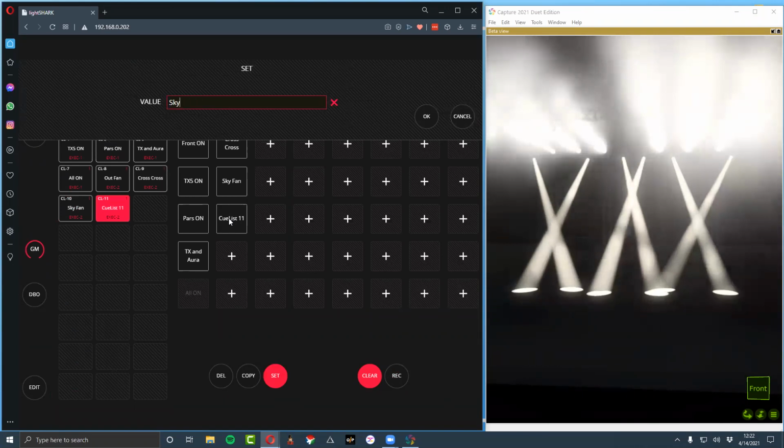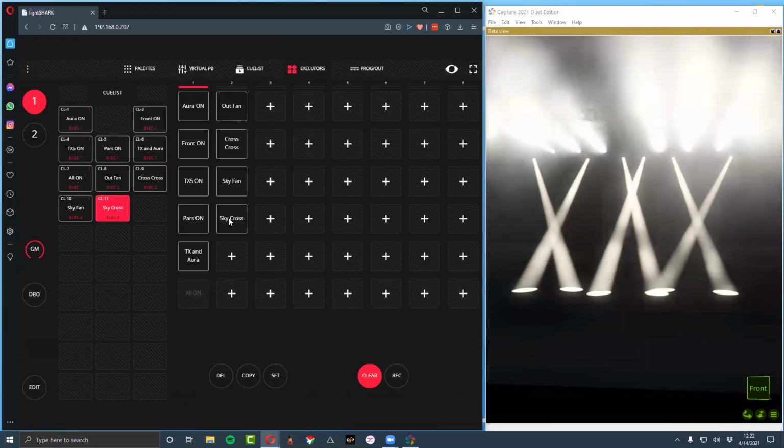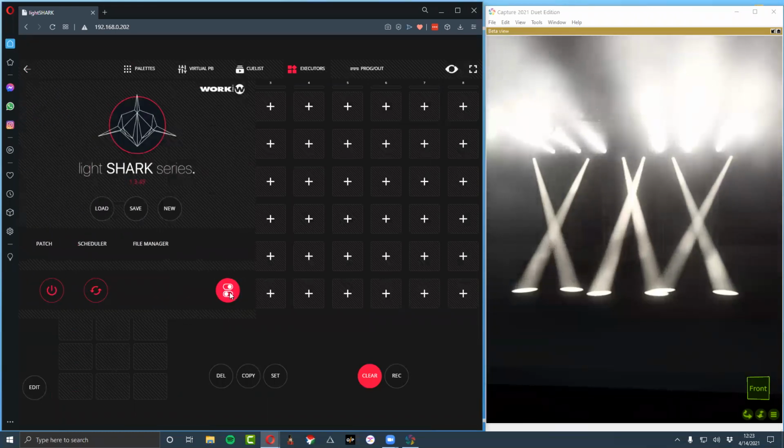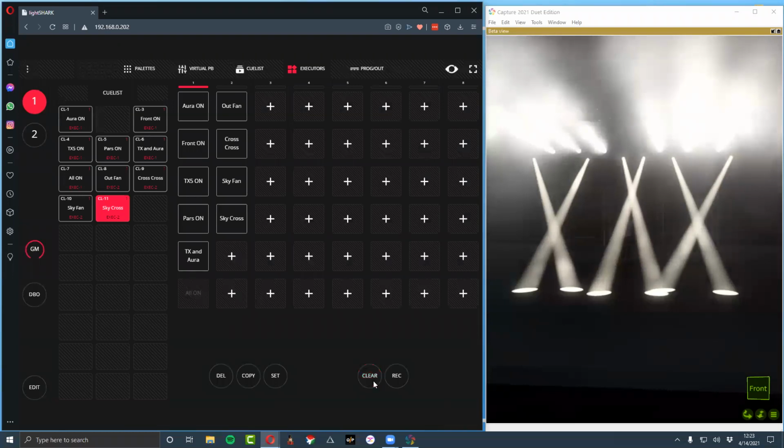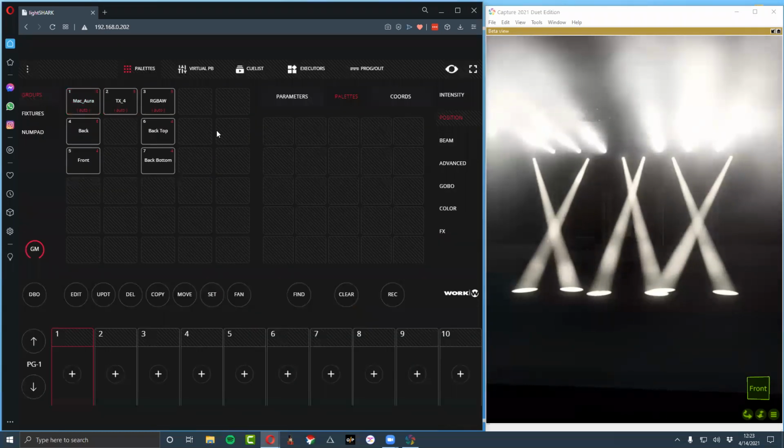So now we have the ability to do position separately. And the only thing we need to do is take our executor mode in the settings back to normal because it was in exclusive. It's going to be important here. Cool. We're just going to leave that where we're at. Now we can do some colors.